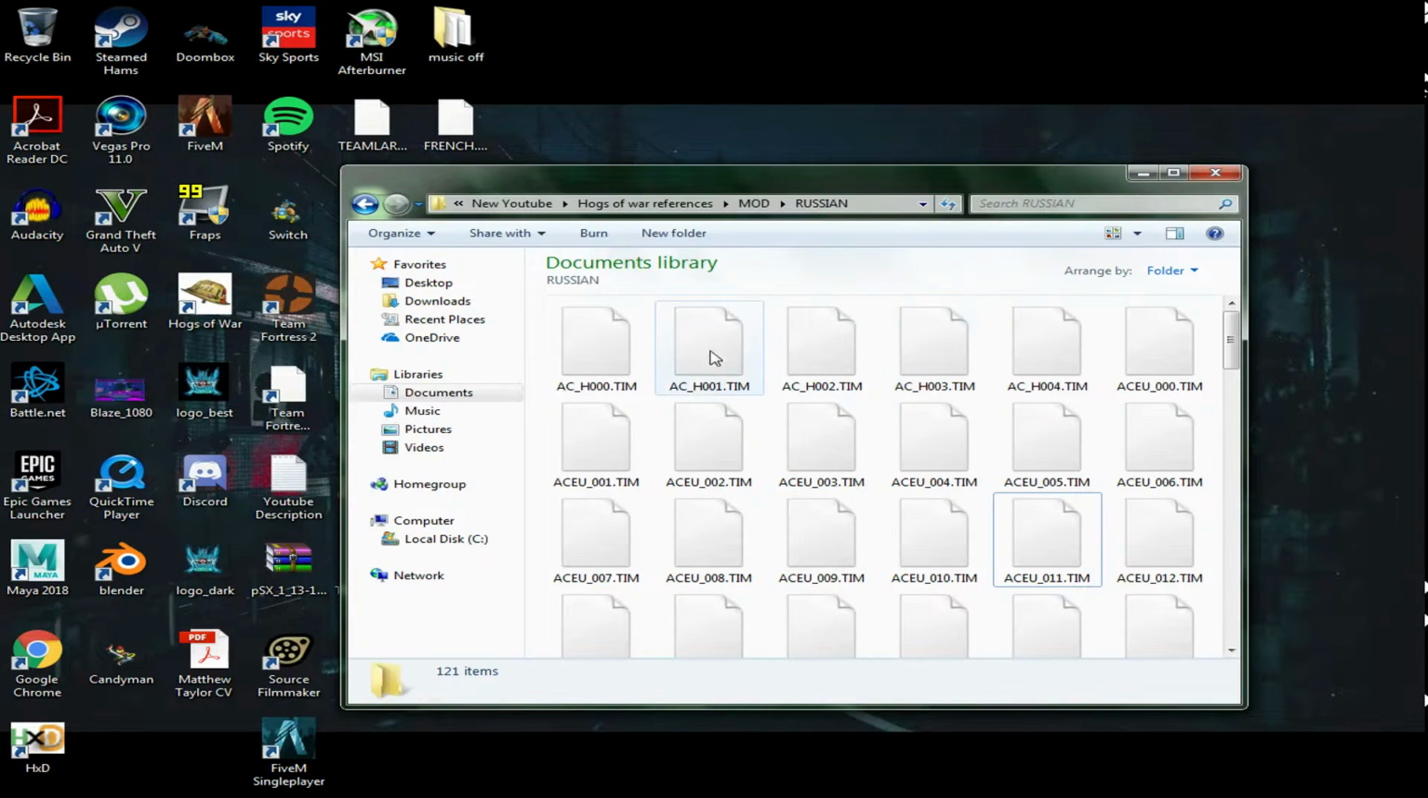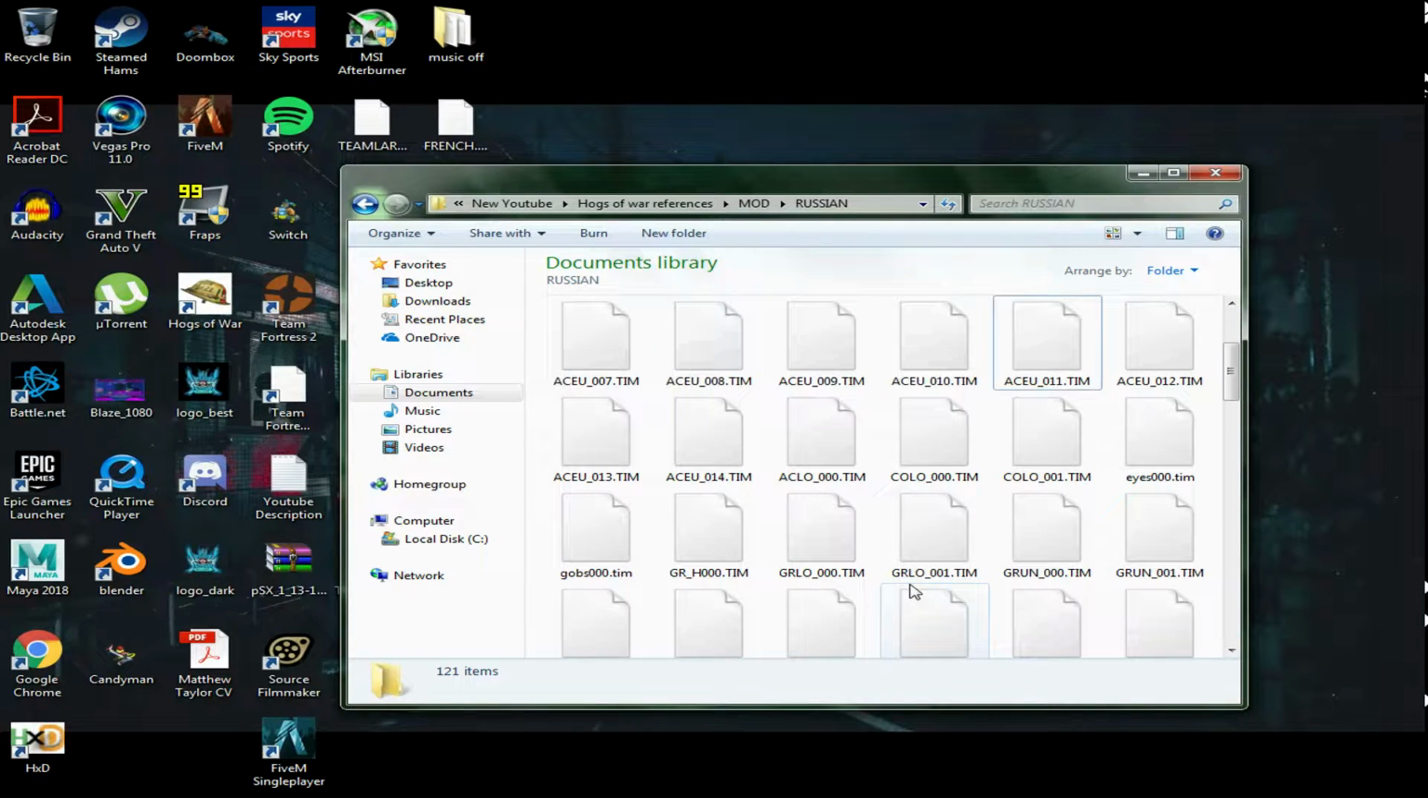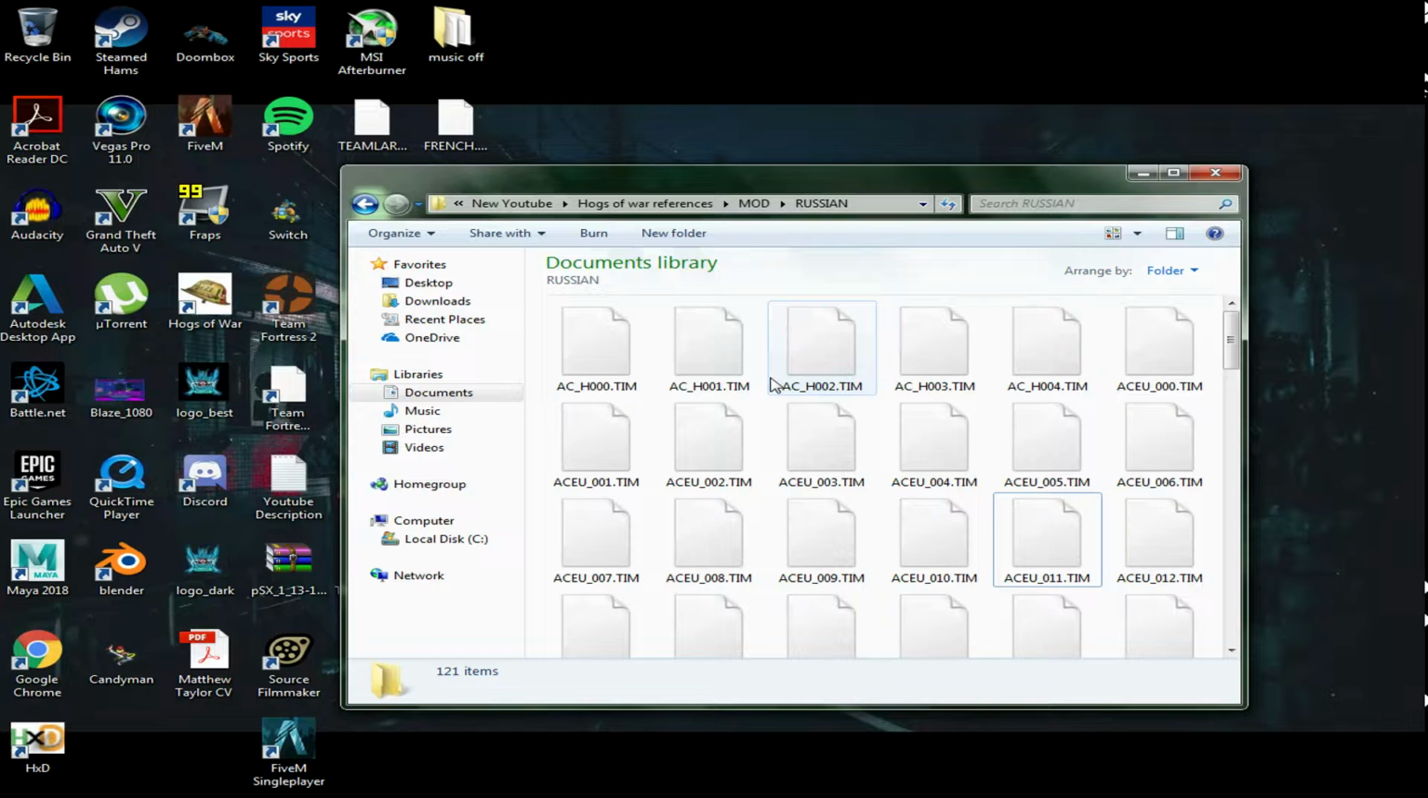So then if we head over there, you can see that all of the wonderful TIM files are in here, and this is kind of the secondary file that is what is needed for PlayStation 1s to read texture files, essentially.